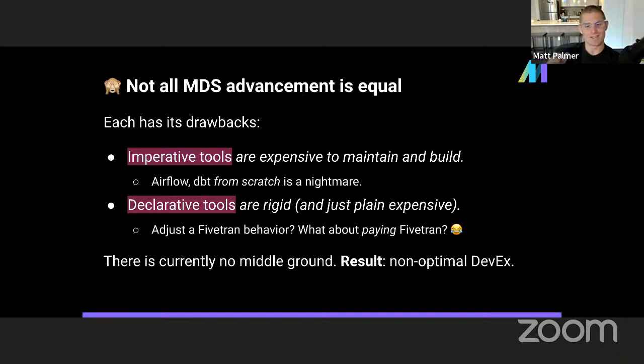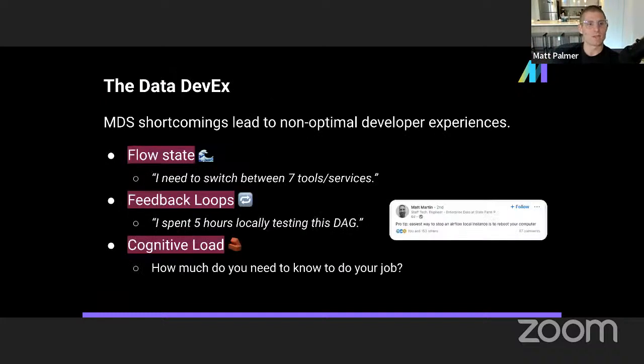So there currently isn't a middle ground, and it results in what I would describe as a non-optimal developer experience. You either have to build everything from scratch, or you have to find a solution that's not perfect, but does most of what you're looking for and results in some hacky workarounds, right? And so this non-optimal data developer experience is a byproduct of shortcomings in the modern data stack.